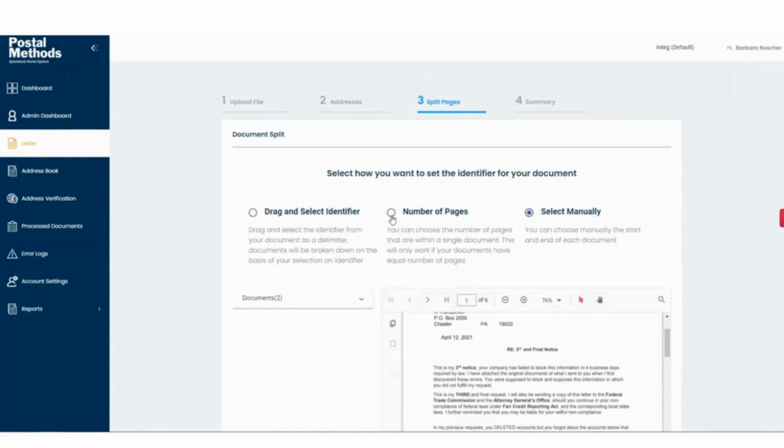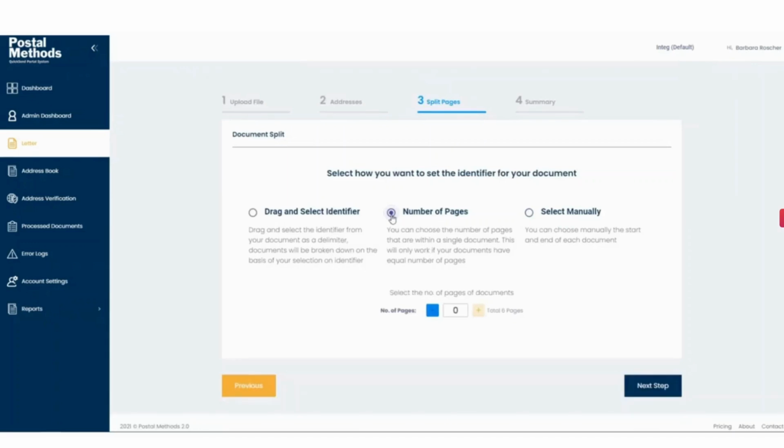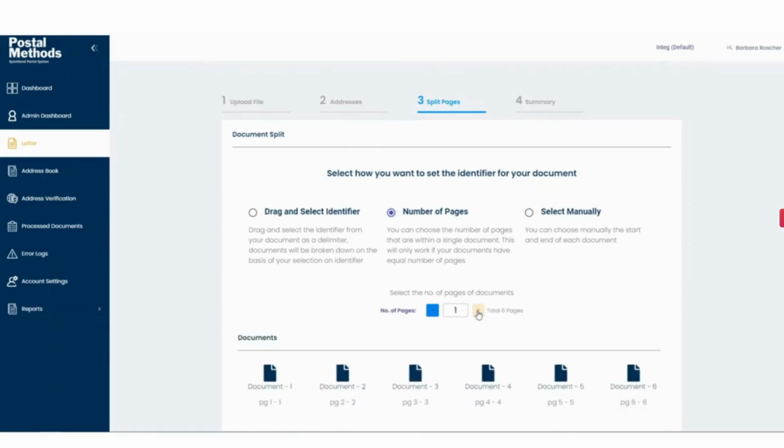The other way is by the number of pages in each set. So when you click on the number of pages, then down below it, you have a plus sign. So you can see I have a total of 6 pages. So I know each set has 3 pages each. So document 1 is pages 1 through 3. Document 2 is pages 4 through 6.